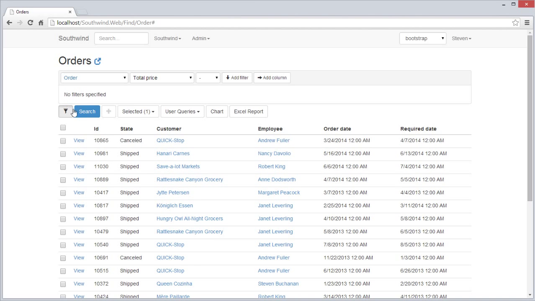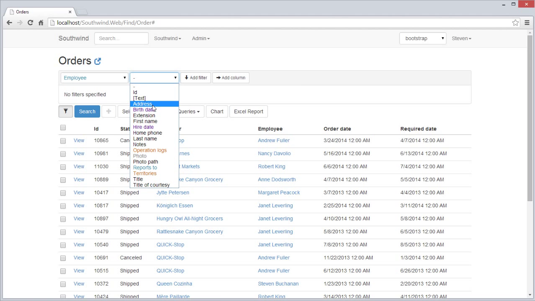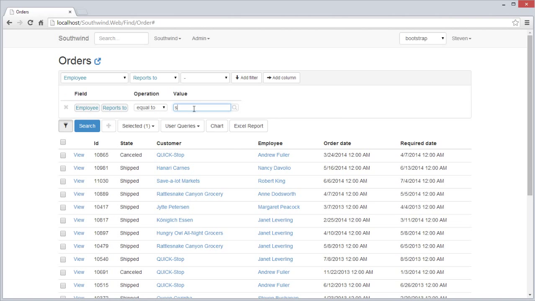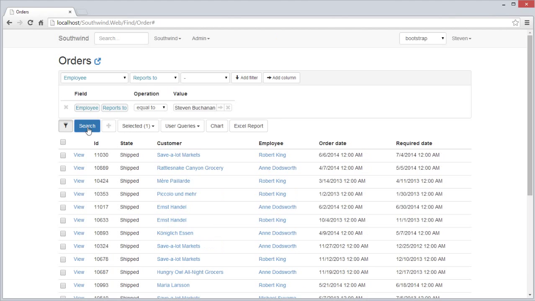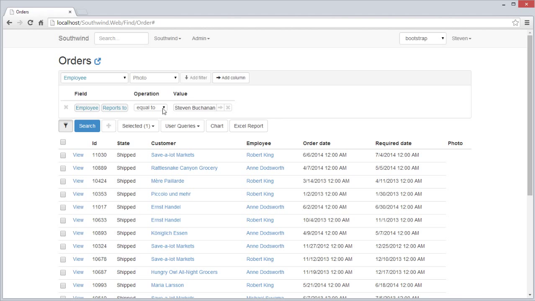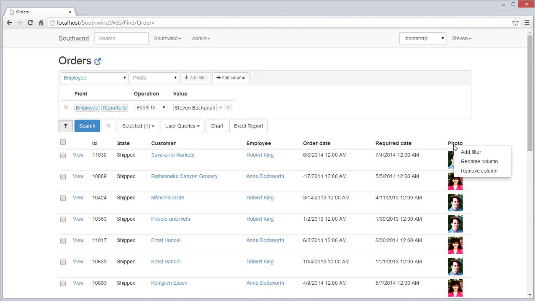Even more, we are not limited to this table. We can dig deeply in the entities to see their data. The search control will join the tables for you. For example, let's see the orders that were made by the employees that report to Stephen Buchanan. Or we can even add the photo of the employee. Let's remove this beautiful photo from the 80s.